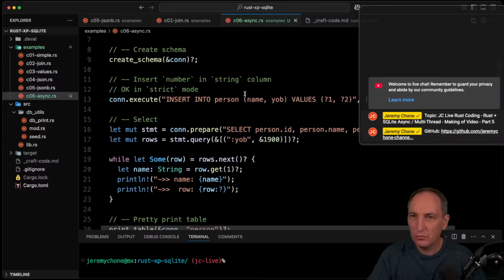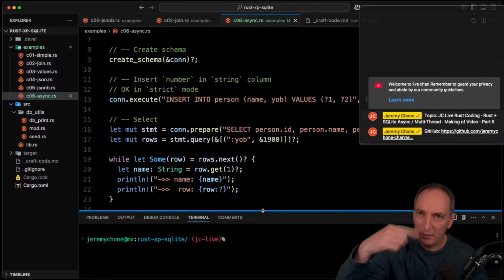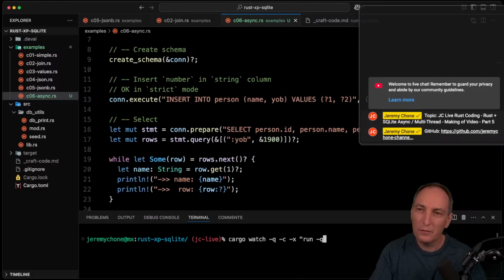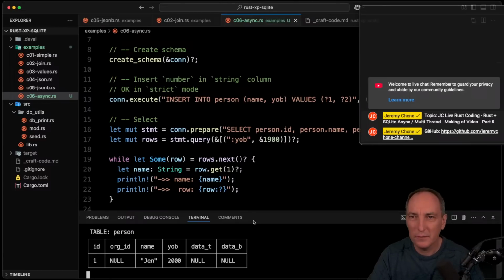One of the things I like to do is, for testing I use cargo watch test. Beacon works, but beacon test does some stuff with no capture that sometimes makes it hard for me. So I still use cargo watch. I do cargo watch -q --clear --exec, and then I do a run -q quiet example C0106 async. I like to do that, and that will print the stuff.